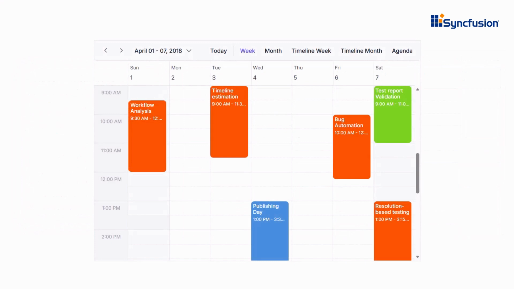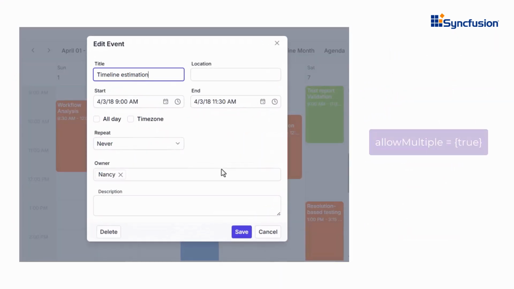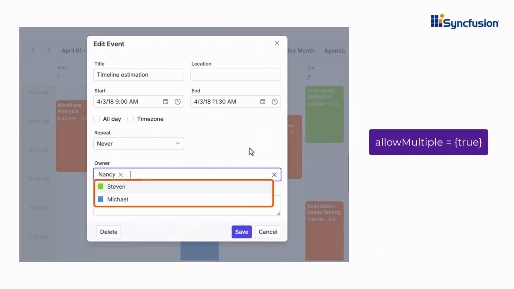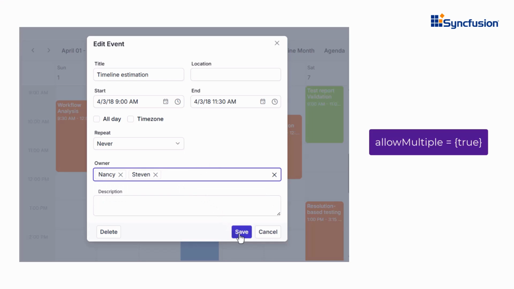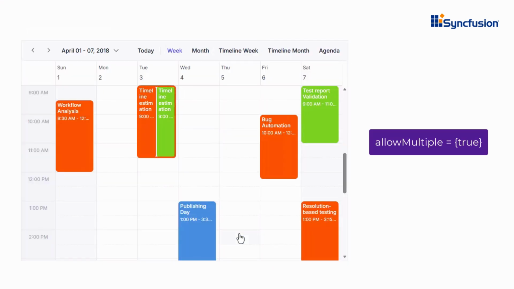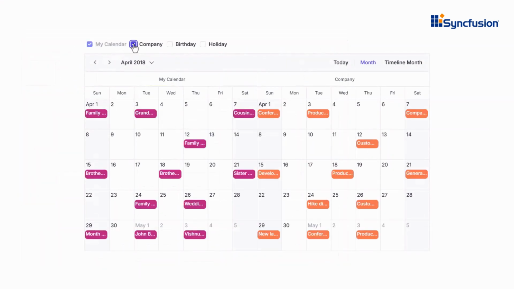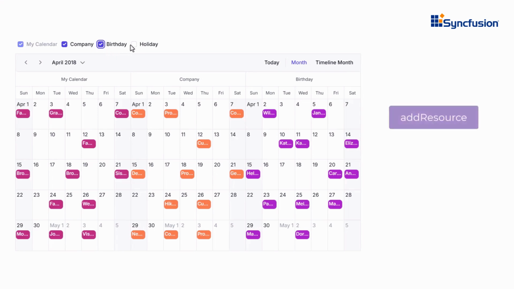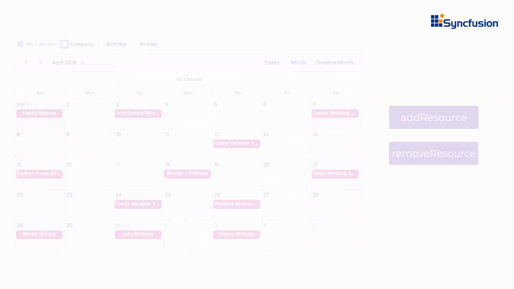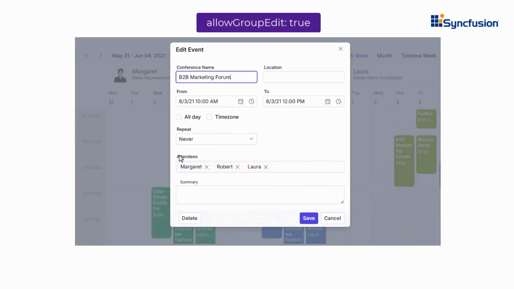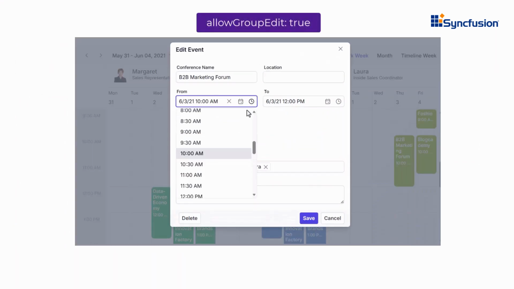Sometimes an appointment belongs to more than one resource. Just enable Allow Multiple and users can select several resources at once. The scheduler then automatically creates all the required appointments, keeping everything perfectly synced. You can also add and remove resources dynamically using the Add Resource and Remove Resource methods. Use Allow Group Edit to edit a shared event across multiple resources in a single action.